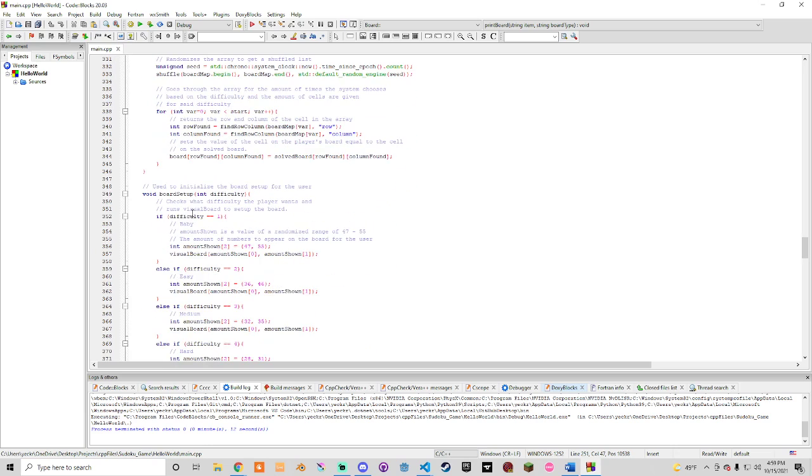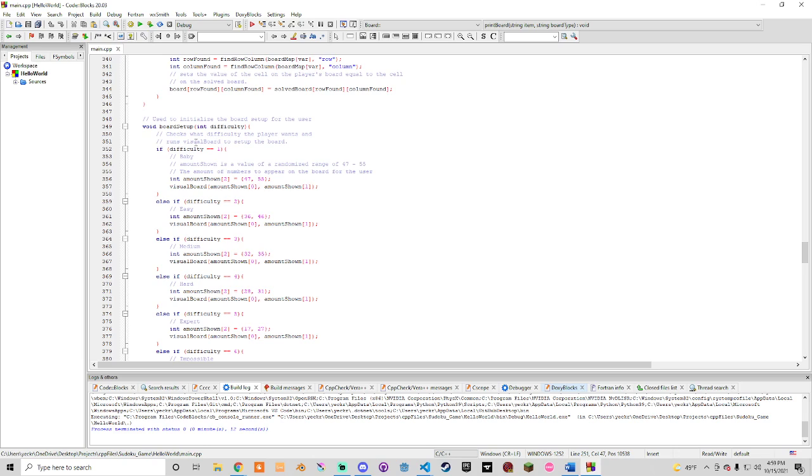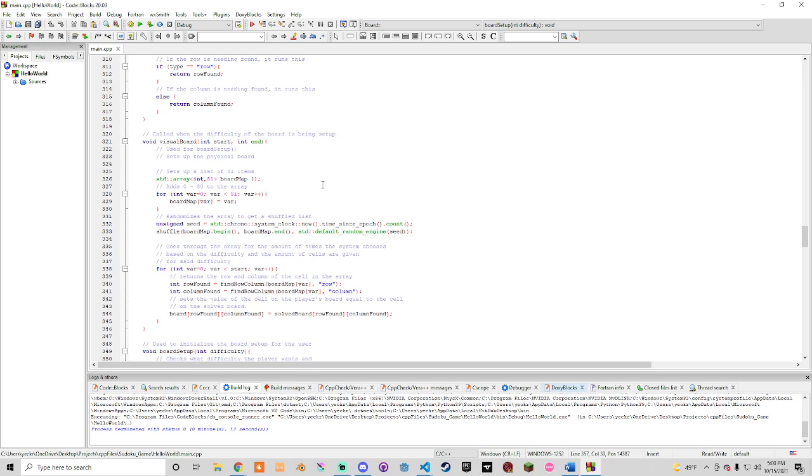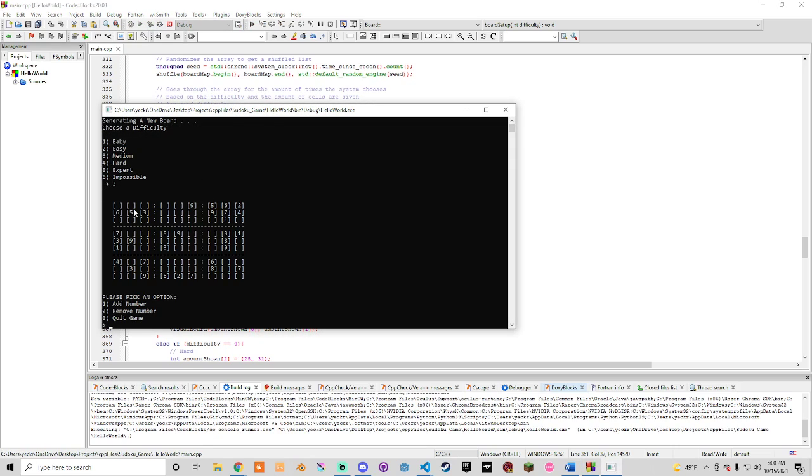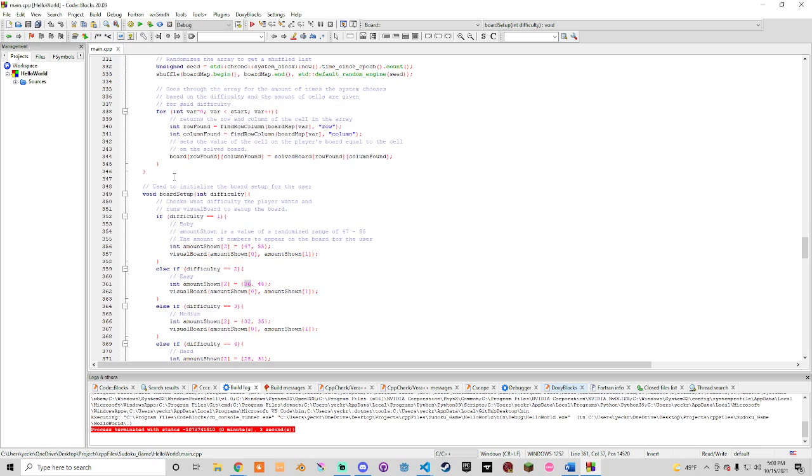And then the find row column, some of these are repeated names, but essentially the find row column is dependent on the board setup. The board setup essentially calls the difficulty, and then it will run those values through. It'll send those values through to here. And basically it's just saying, okay, we know how many cells to show. That's what these are. These are how many cells do we want to show in this difficulty.